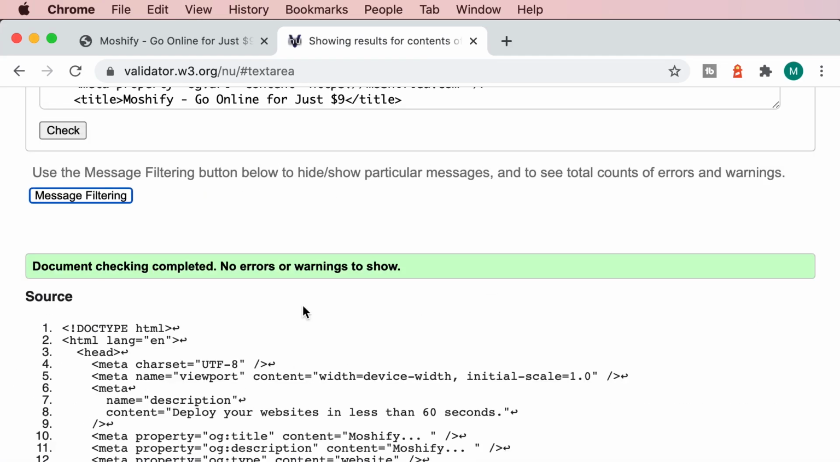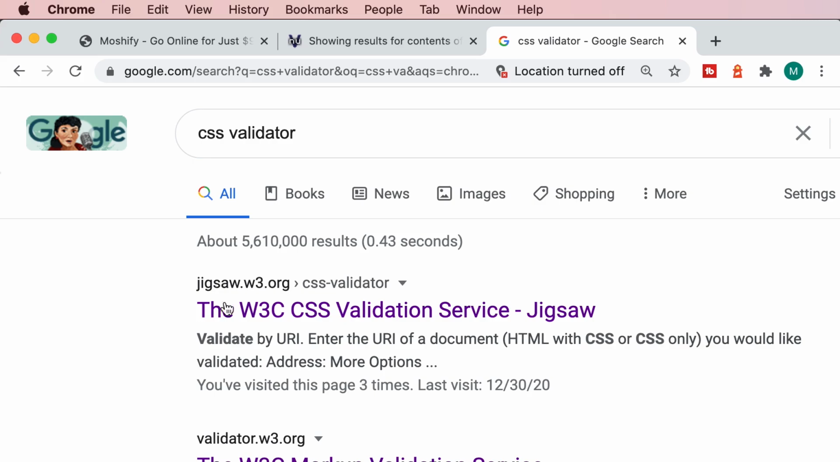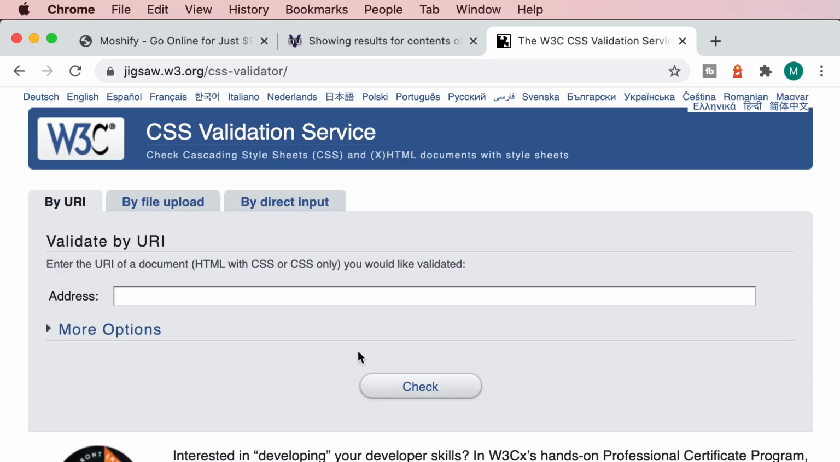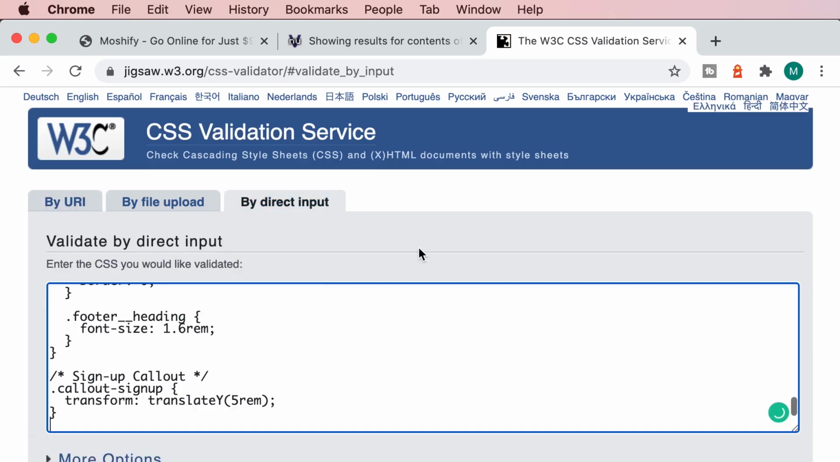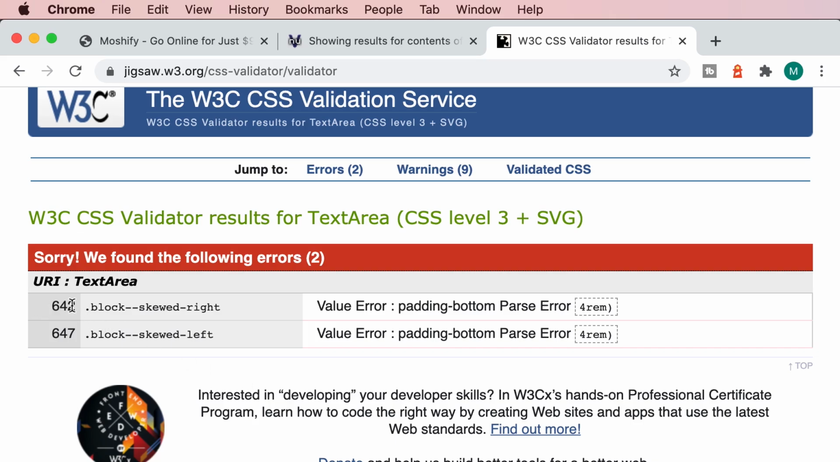Fantastic. Now similarly, we should validate our CSS code. So we search for CSS validator. Here's the first one, jigsaw.w3.org. The same interface. So I'm going to go to direct input and paste our CSS code to validate it. All right, we have two errors on these lines.